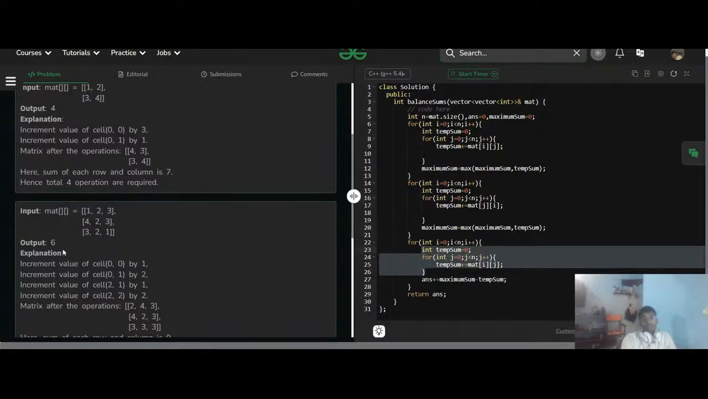If it would have been asked that tell me which of the elements I have incremented, that would be a tricky part. But this is not a tricky part. This is just the general observation that you can get if you just observe this question carefully.